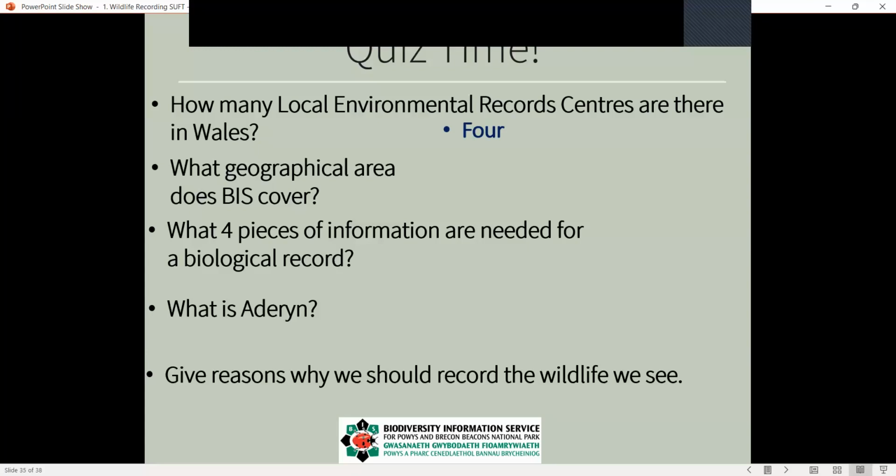We're the only one without any coastline. There's one in North Wales, West Wales and South East Wales. And of course, we covered Powys and the Brecon Beacons National Park area. And the 4 pieces of information, maybe you'd say 5, are the who, what, where. The location is where you could give 2 bits of information, and the when. That's what we need to make a valid biological record.